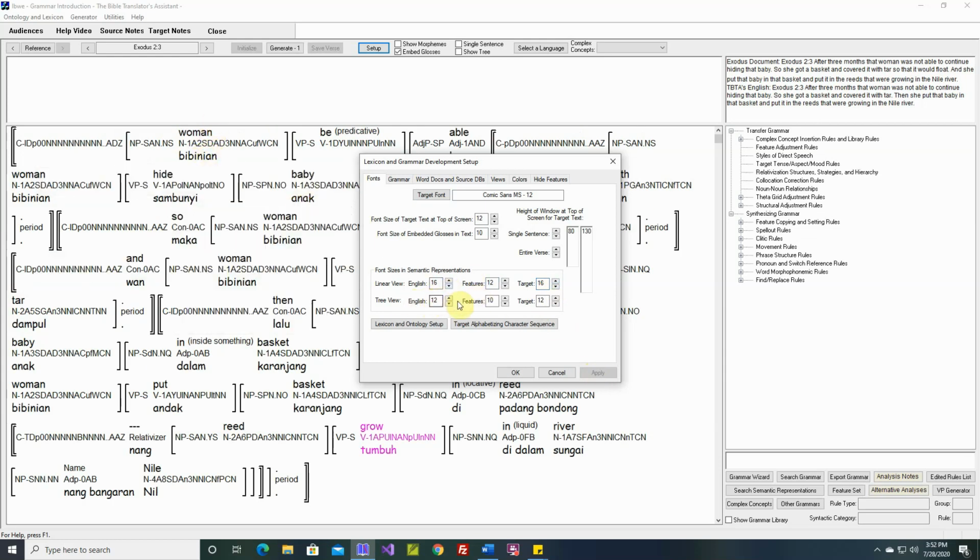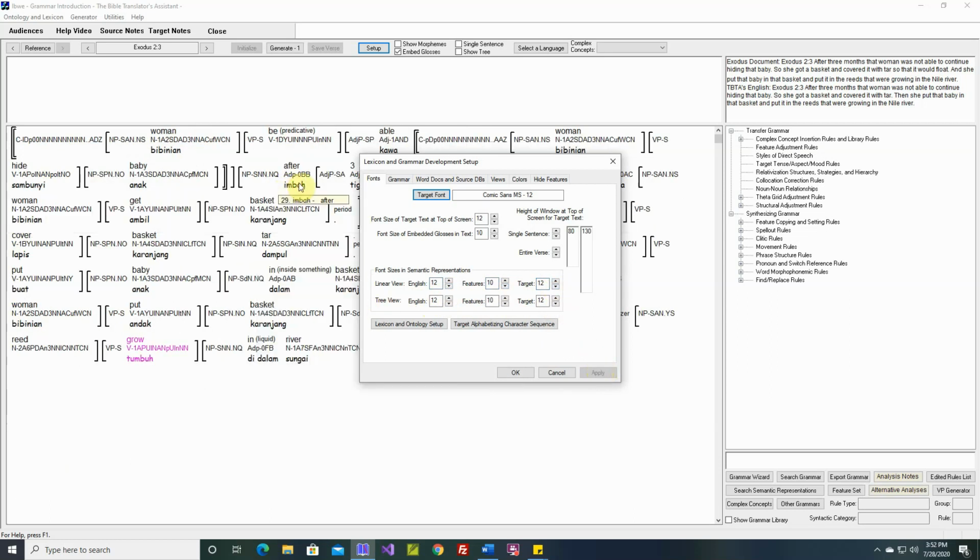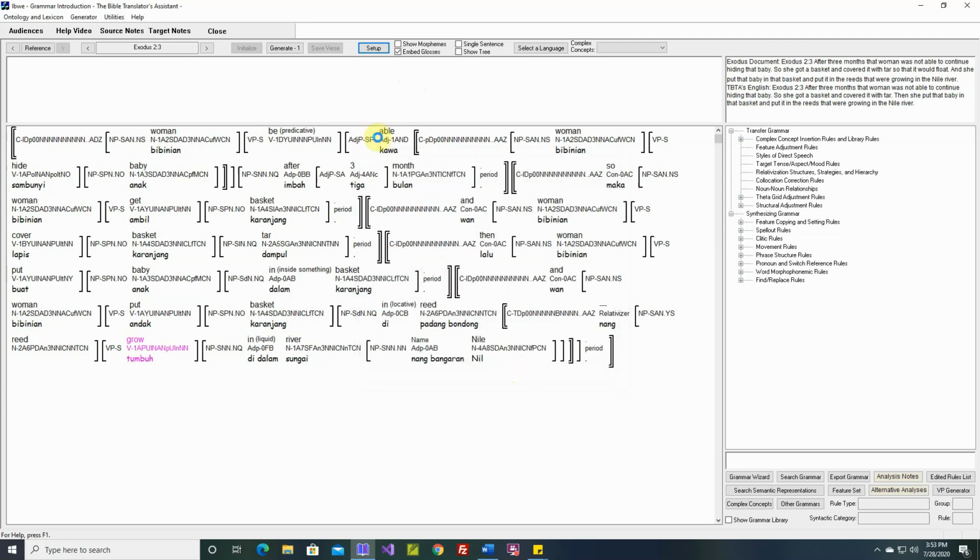And if you adjust these, that will apply to the tree view. But again, we don't really use the tree view anymore. Let's put these back. So now we have these fonts again. Now these font size of target text at top of screen, that's after we generate a verse. And embedded glosses, I'll show you that.